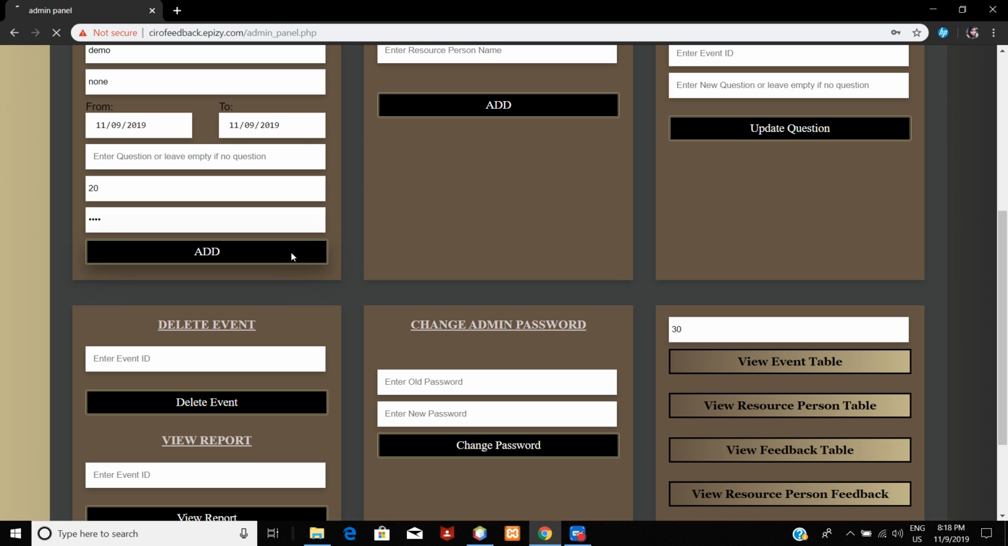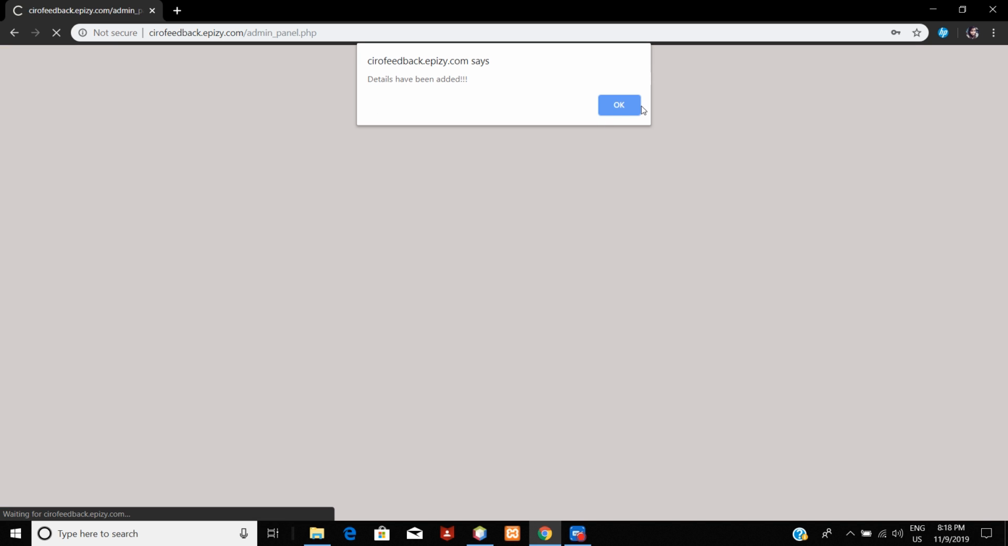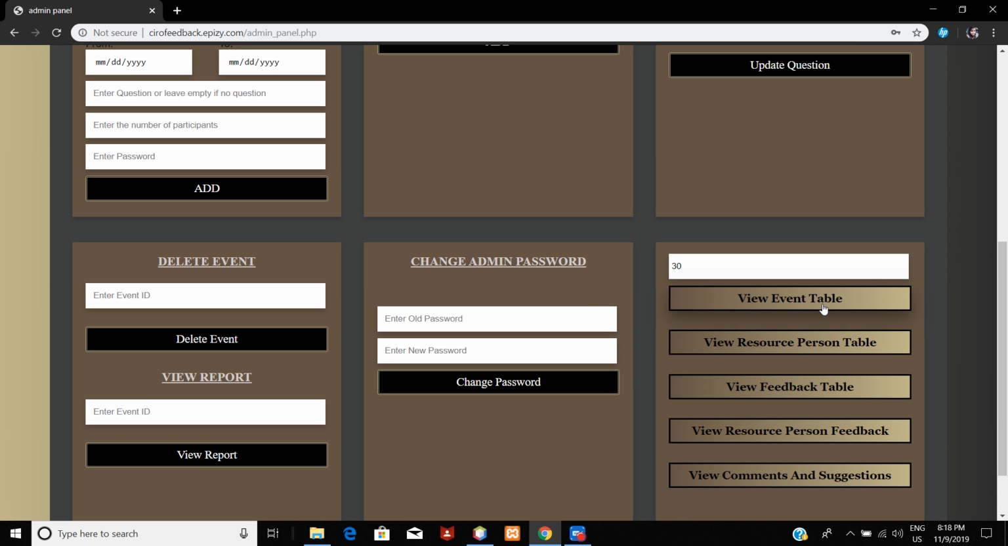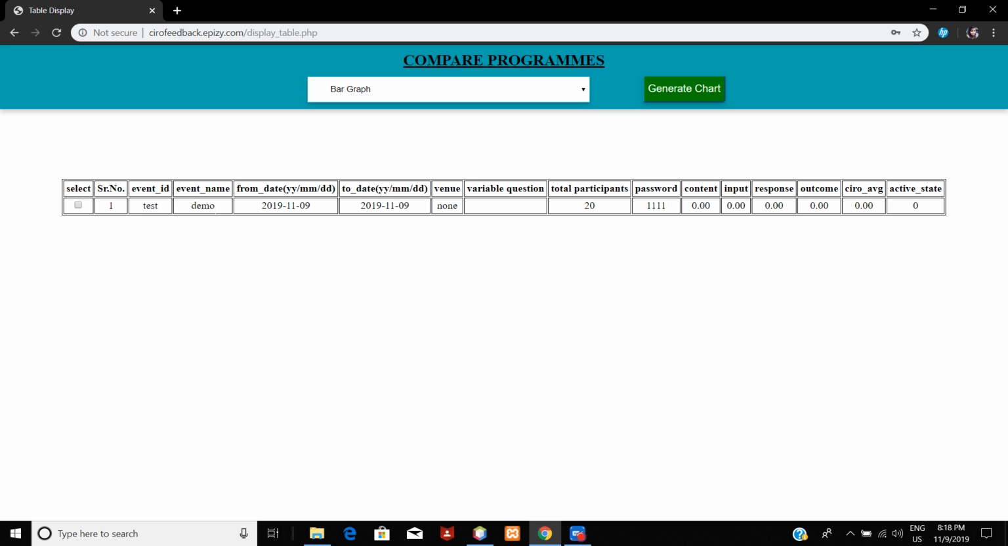Then you click on add, and details have been added. So you can just check by clicking on the view event table, and as you can see here, the entries are done in the table.